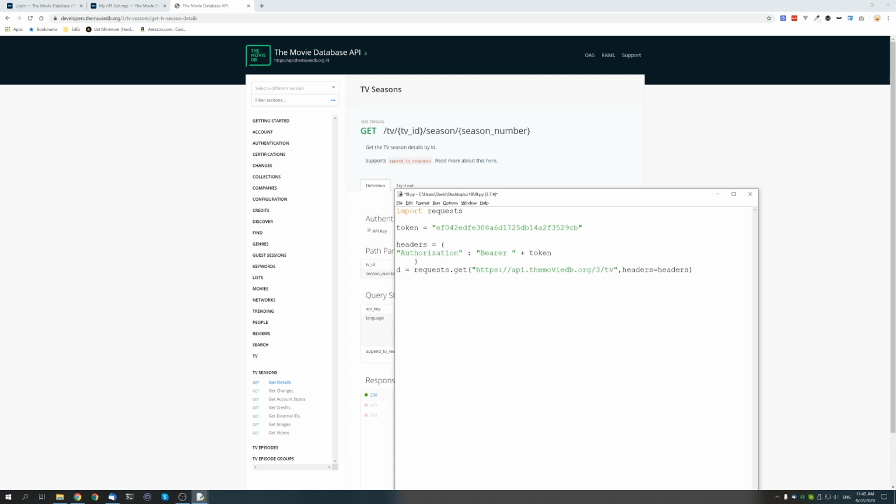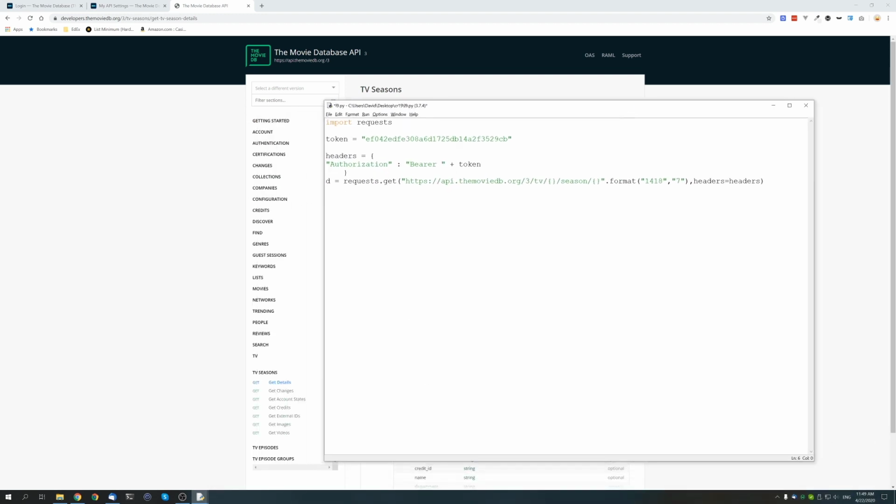All right, /tv/ and let's use string formatting here. Season /season number, and let's dot format this with, and let's just go ahead and say season 7. All right, so here's our data, and here's our response here. We'll get the response once we run this. Let's save the source.